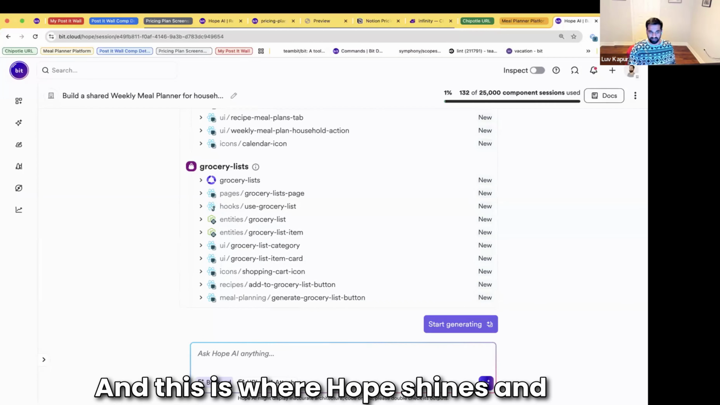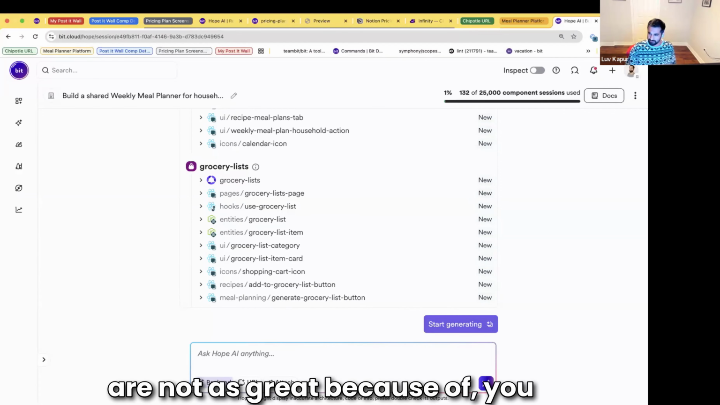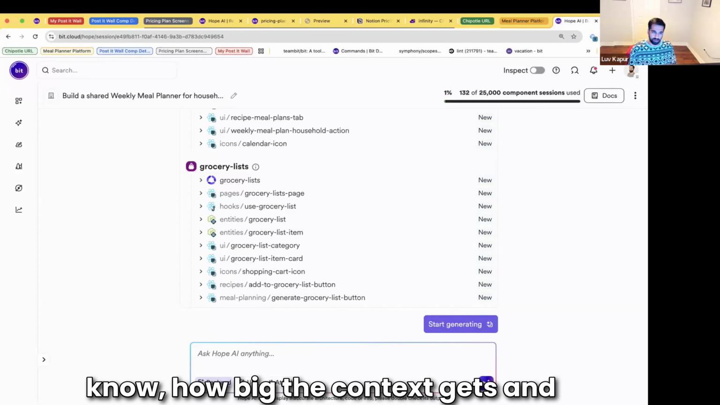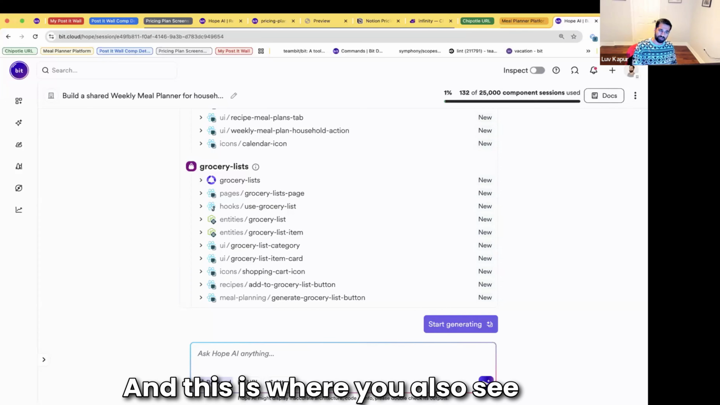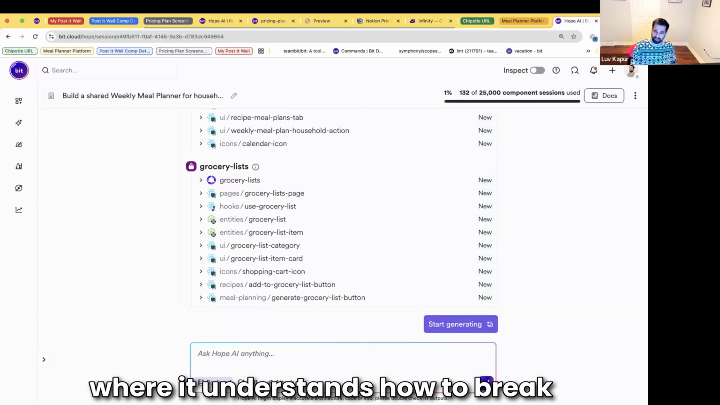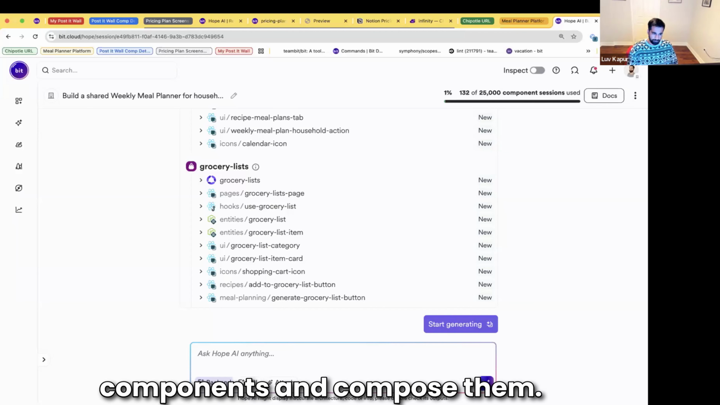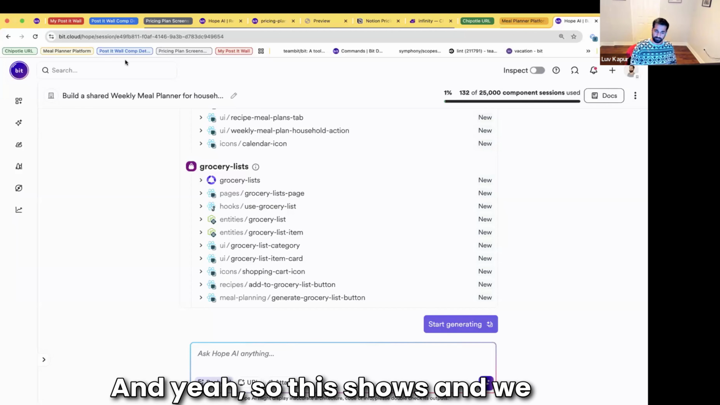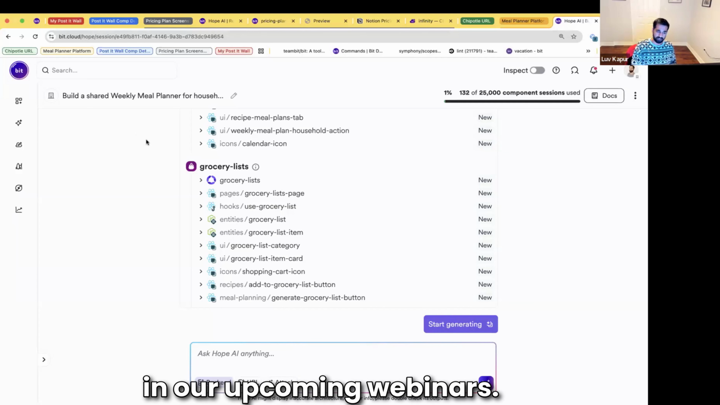And this is where Hope shines, and this is where other LLMs are not as great, because of how big the context gets and how context can get clogged very quickly. And this is where you also see Hope's architectural literacy shine, where it understands how to break down a complex ask into individual components and compose them. And yeah, we will dive deeper into platforms in our upcoming webinars.